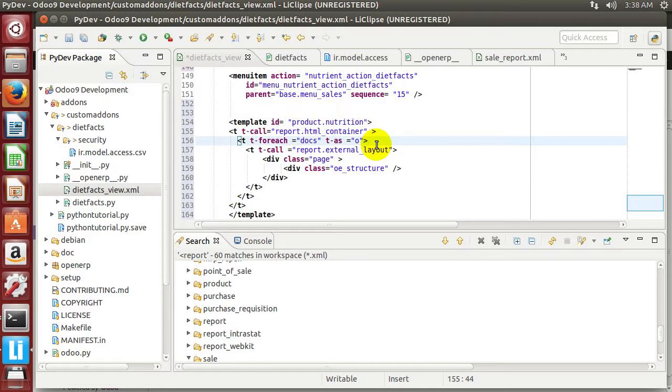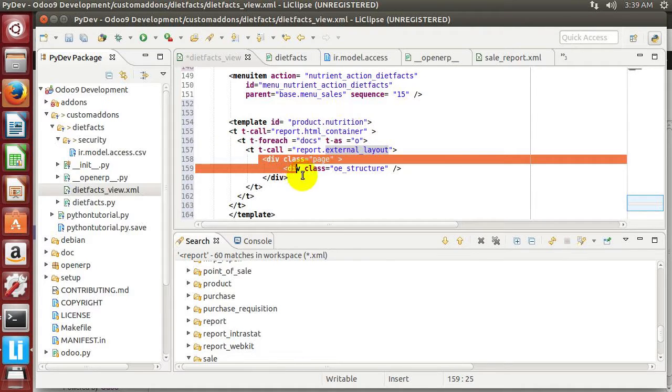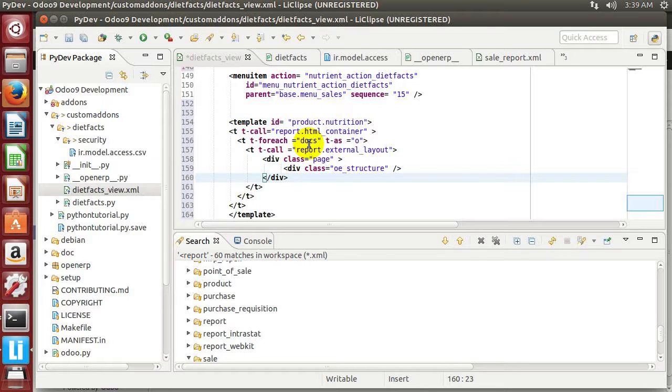And then notice this one says for each docs T as equals. What this allows us to do is if we wanted to print out 10 products, for example, we could select 10 of them in our tree view and then print them all at once. And there'd be one page right here for each of our products. That's all that this does. And so this T as O is our object that we're going to be using and printing things out in our report.